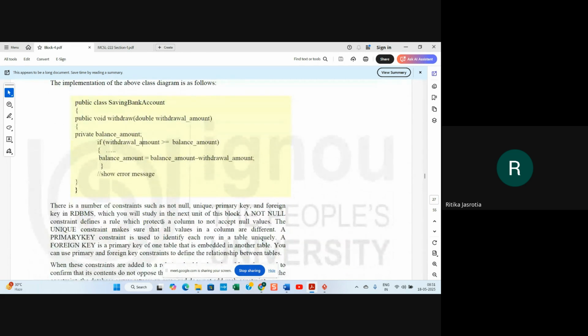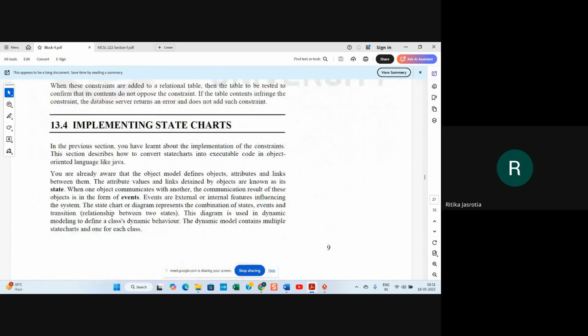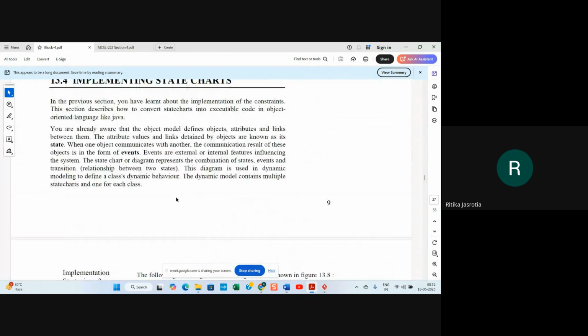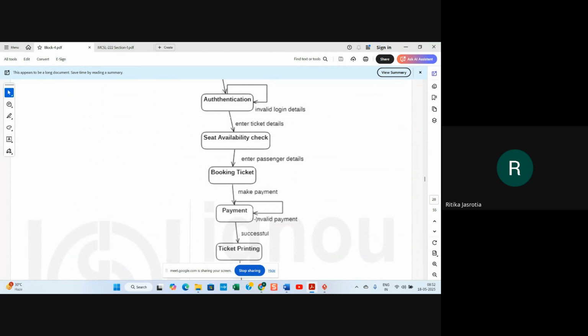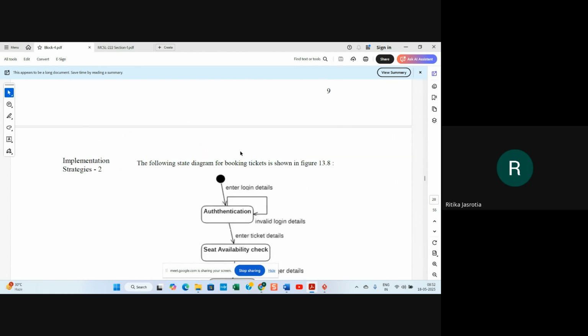So these kinds of things you are creating in your code, right? Just an implementation. So there are different implementations, like here you are creating a state chart diagram. You are starting authentication, seat availability, booking ticket, payment and ticket printing and stop. So this is for booking tickets, right?